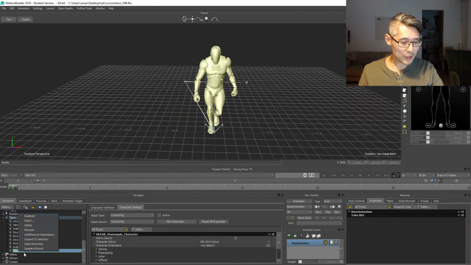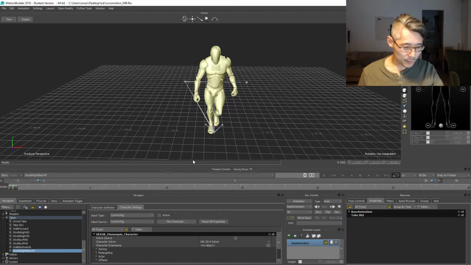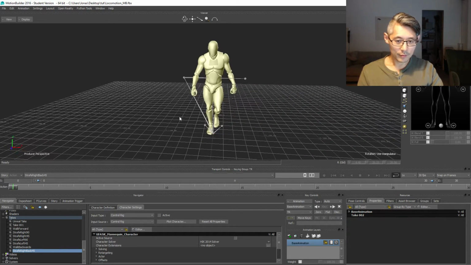And we'll rename this to strafe right 45 or right back 45. So strafe right is going to be back 45. It's going to be that direction, I believe.